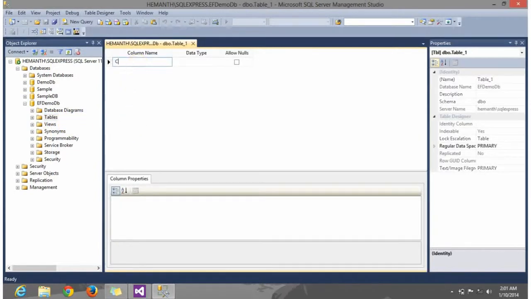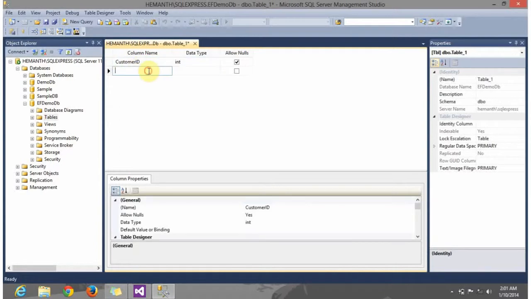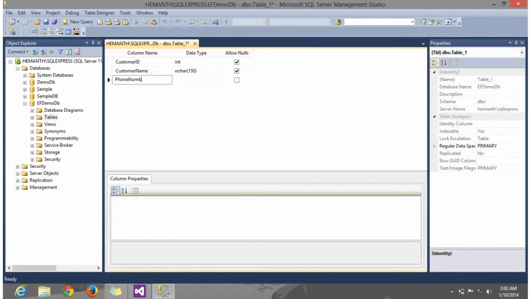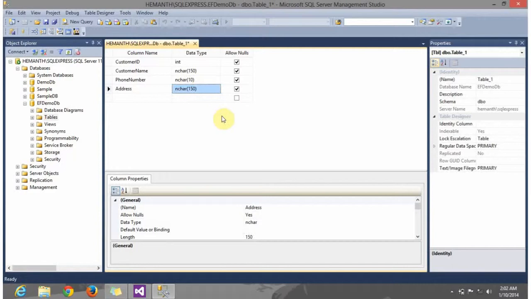So give columns: customer ID, integer; customer name, let's say 150 characters; phone number; and address, let's say 150 characters. So for this table I want customer ID to behave like a primary key.